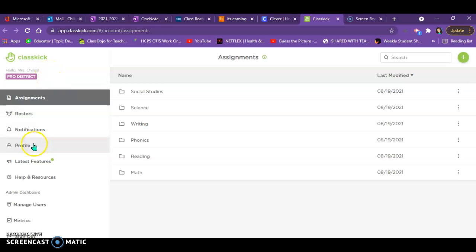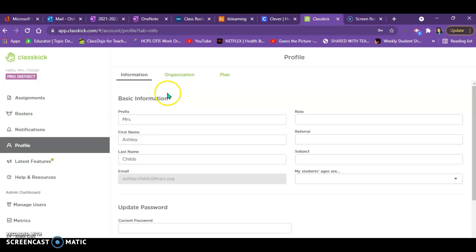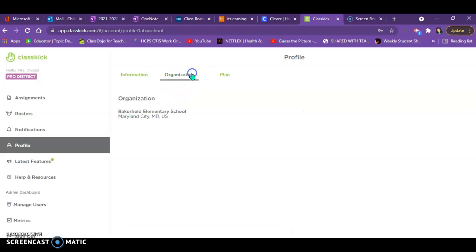I need you to click on Profile, and you're going to check your organization. So when you click on organization, it should say this one listed on the screen, Bakerfield Elementary, Maryland City, Maryland, US. If it doesn't, your screen's going to look slightly different. You're going to have the option to change it. So you're going to want to make sure that it says Maryland City.